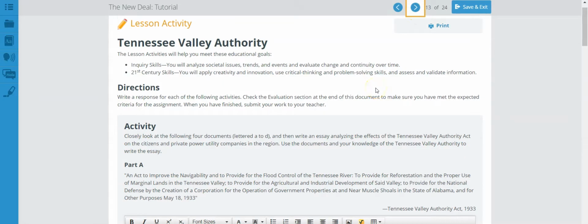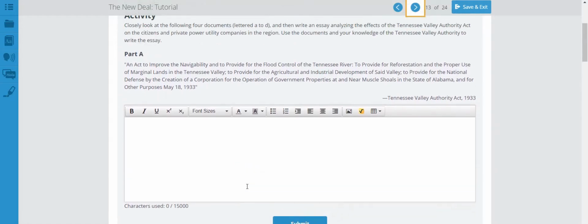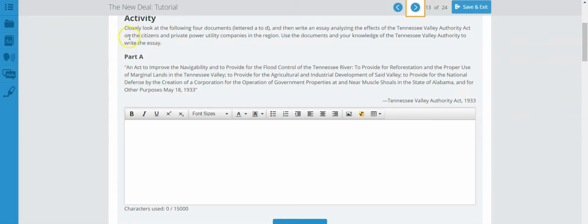We're now on page 13 of the New Deal tutorial lesson activity, Tennessee Valley Authority. Let's read the activity part so you'll know what to do here, and this way you can get the best grade possible. So let's see what it says. Closely look at the following 4 documents, letter A to D, and then write an essay analyzing the effects of the Tennessee Valley Authority Act on the citizens and private power utility companies in the region, using the documents and your knowledge of the Tennessee Valley Authority to write an essay.